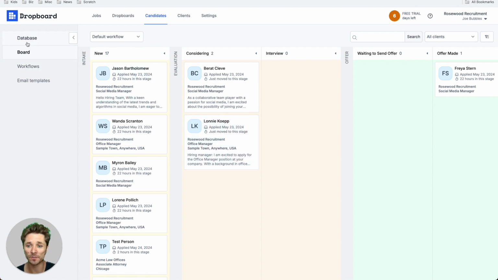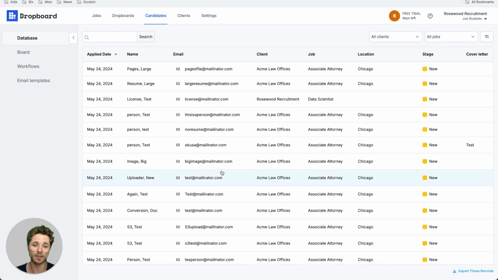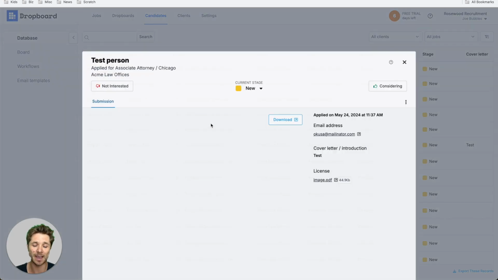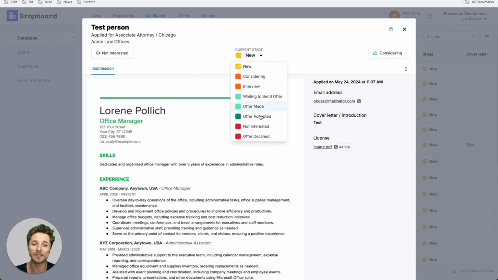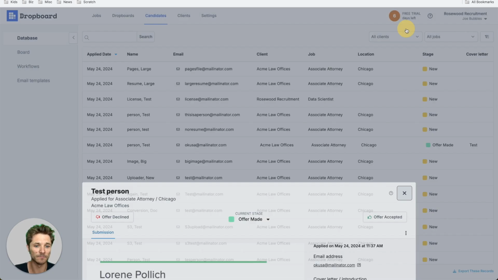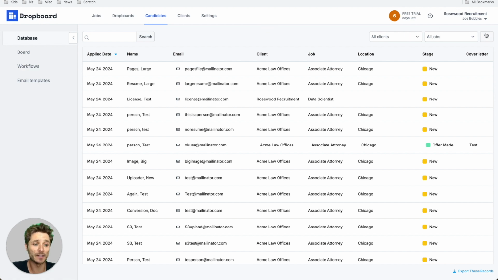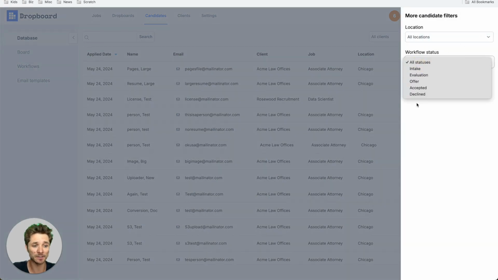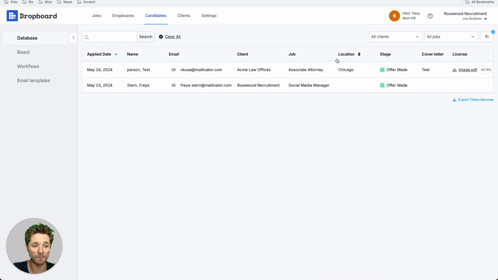You can also do this on the database view. So if you're looking from this perspective, you can click on any person you'd like and you can still move them around to the different stages. Another filter option in the database is to filter by status. So you can look at people who are in the offer status as an example.